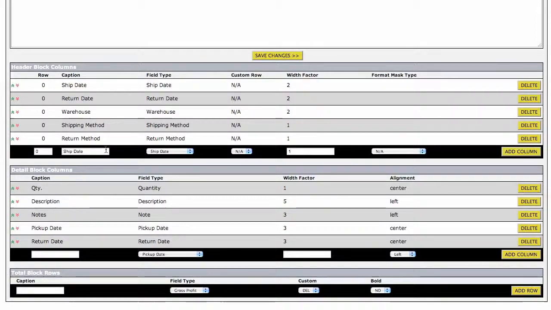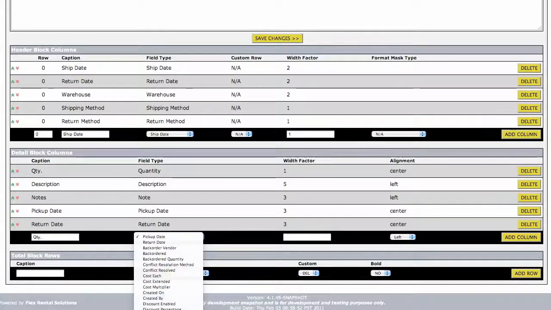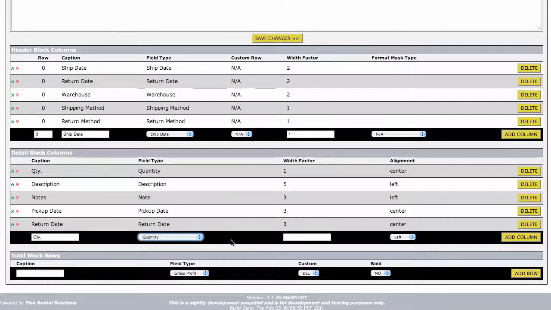Now the detail area, these are all the different columns, and we told the system that we wanted to have a quantity column, so we put in QTY. We selected the quantity, and you can't see that, but I'm going to select down to here to quantity. The width factor is how wide we want that column and whether we want it left, center, or right justified, and then hit add column. So we added quantity, description, notes, the pickup date, and the return date. We didn't add any total blocks because this is just a planning area. No financial information is really needed.